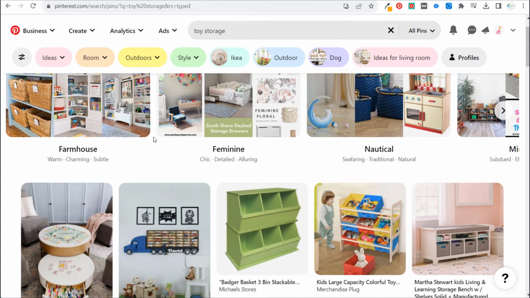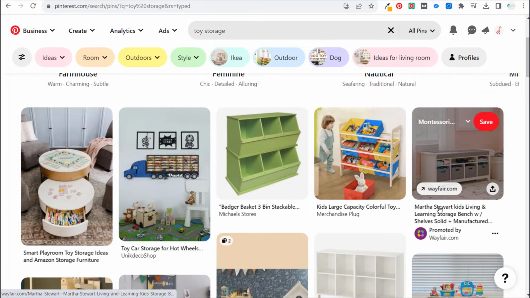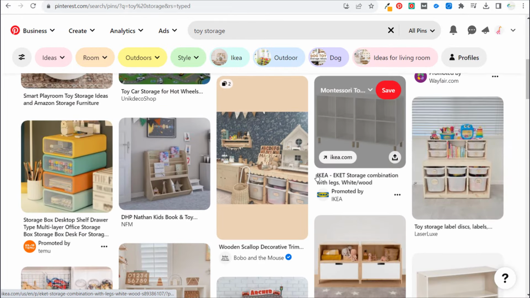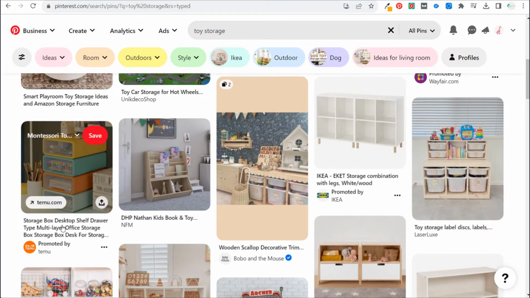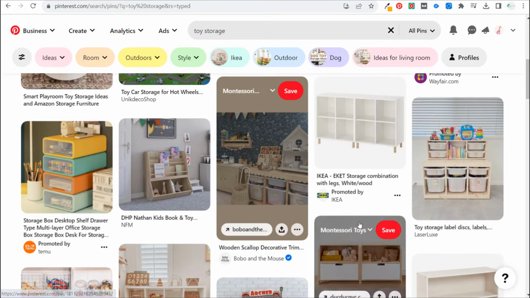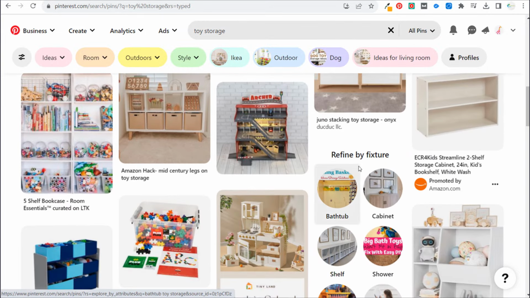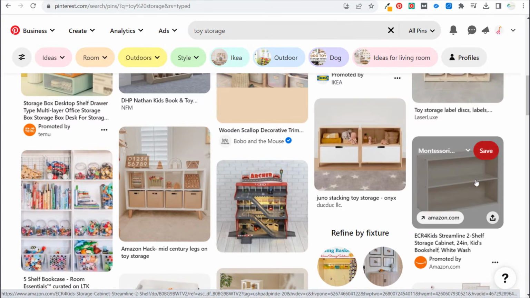I look up toy storage, scroll down, and we have over here, promoted by Wayfair, Martha Stewart Kids Living and Learning Storage Bench with Shelves Solid. So we keep scrolling down. Storage box, desktop shelf drawer type multi-layer office storage box. So more of an office storage, but still storage nonetheless. And here's another one by IKEA. So little storage cubbies here. So these could also be used for toy storage. So you'll see even over here, promoted by Amazon, same thing, 2-shelf storage cabinet, kids bookshelf.